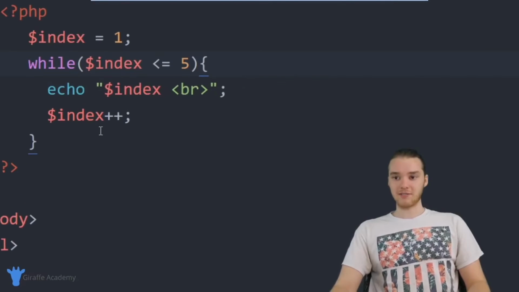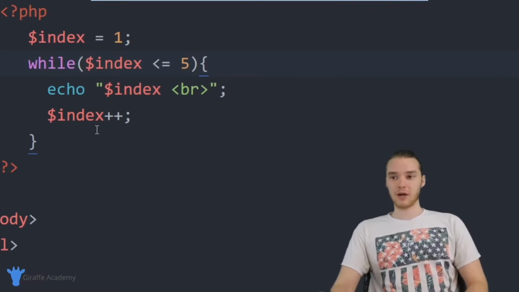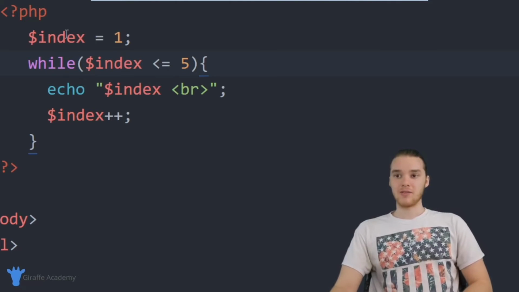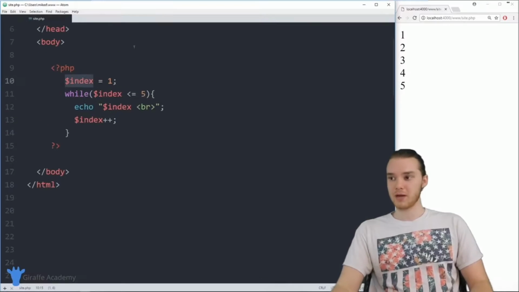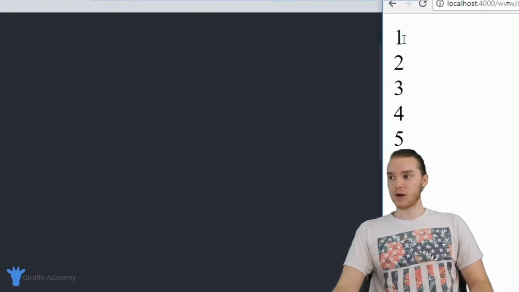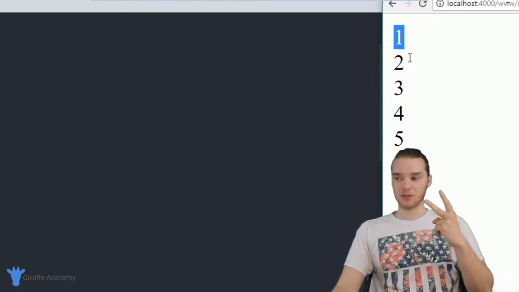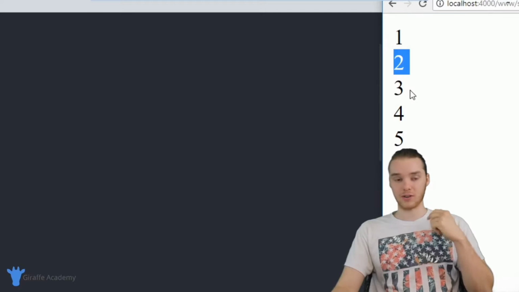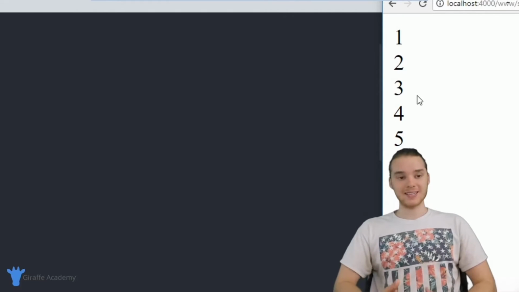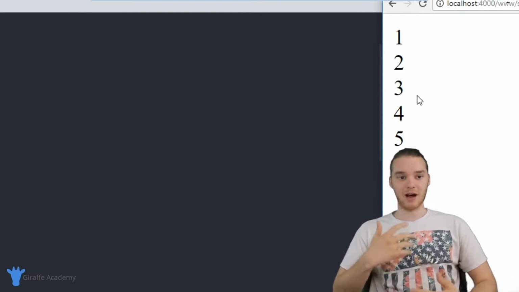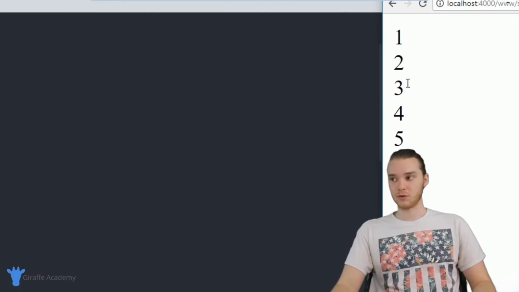And actually, this is a very common situation. So I want to point out what's happening here. This variable index is actually keeping track of how many times we've gone through the loop. So on the first iteration of this while loop, index has a value of 1. On the second iteration of this while loop, index has a value of 2. On the third iteration of the loop, index has a value of 3. Index is actually keeping track of how many times we've gone through the loop.